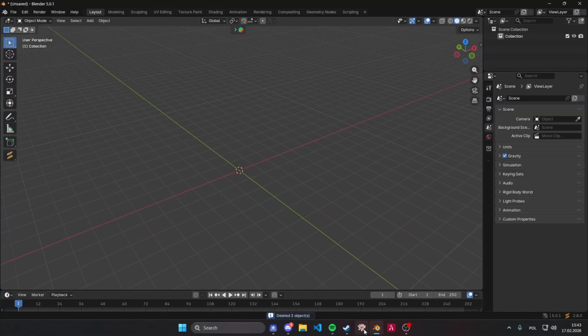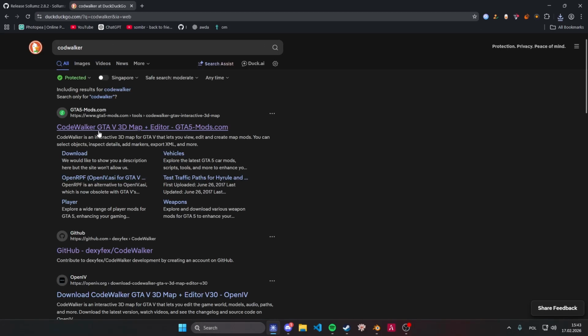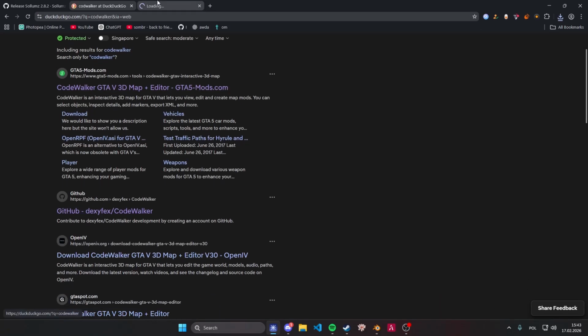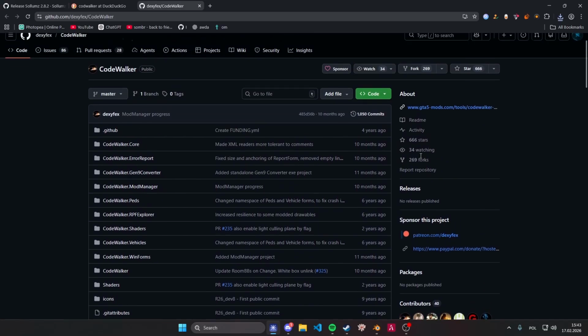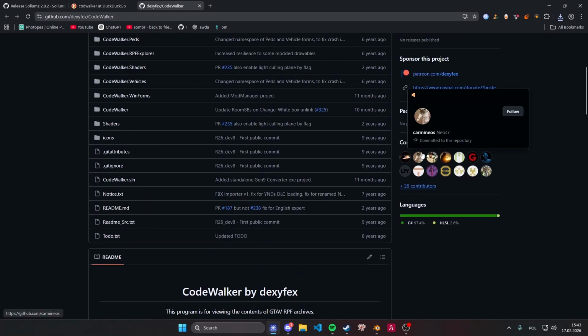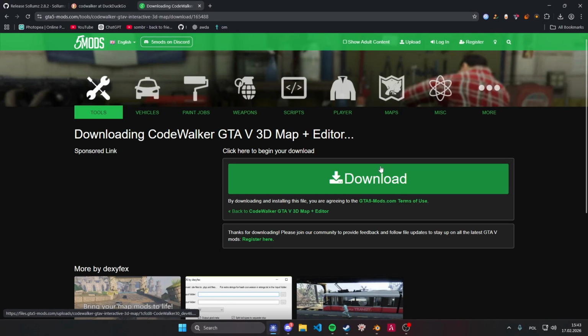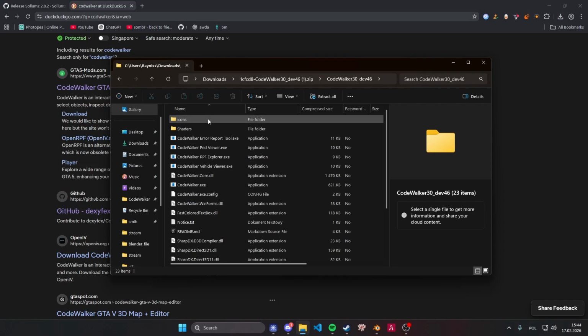You also need CodeWalker, okay? So basically how you install CodeWalker is you type in CodeWalker and go to the GitHub. It will be in the description also. I recommend joining their Discord, okay? Yeah, you have to go to this page. It's a stable version, okay? Go to this, extract it somewhere on your computer, and yes, you can make a shortcut to it.